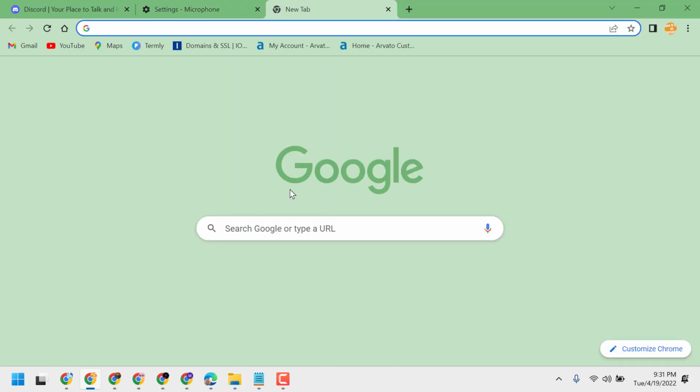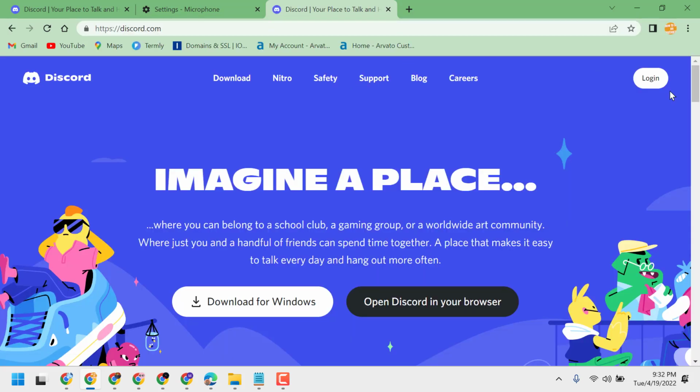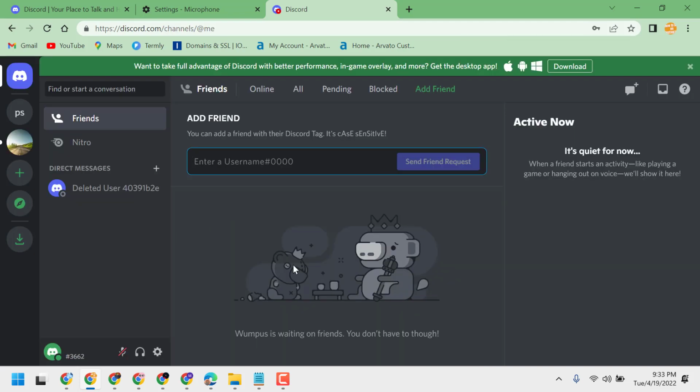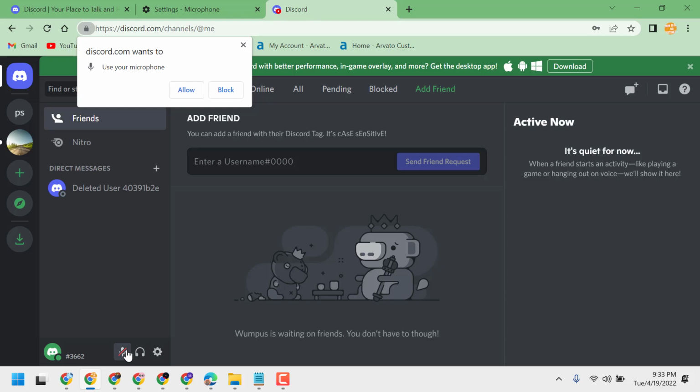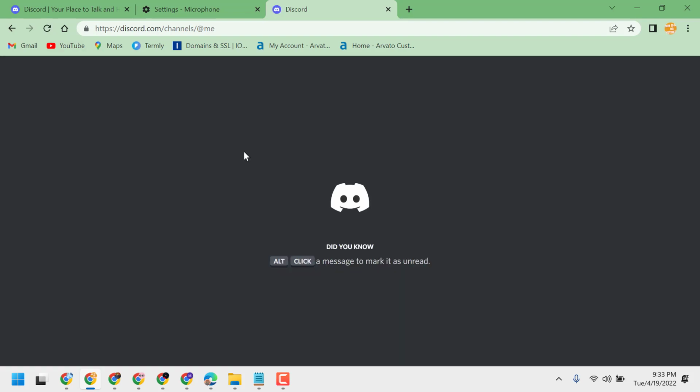Now open new tab and type discord.com. Now click on login. Now enter your email and password. Now here click on mic, then click on allow. Now reopen your Discord.